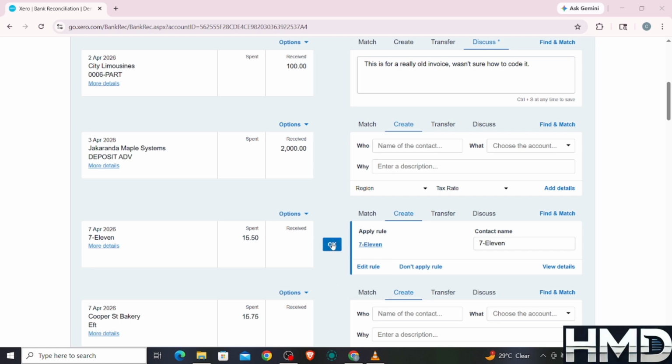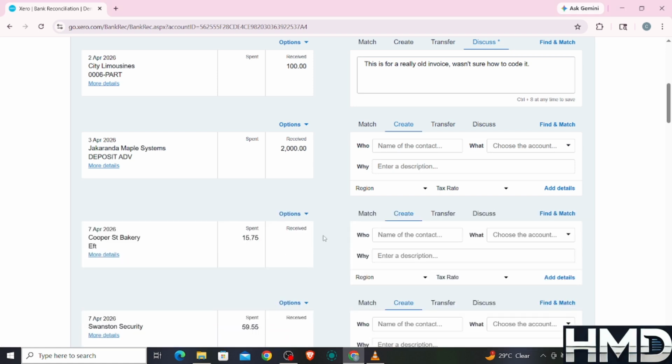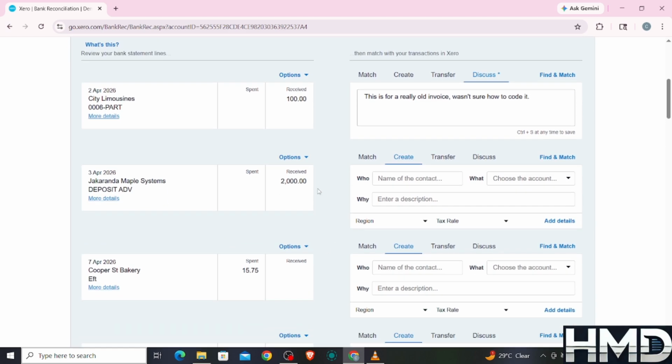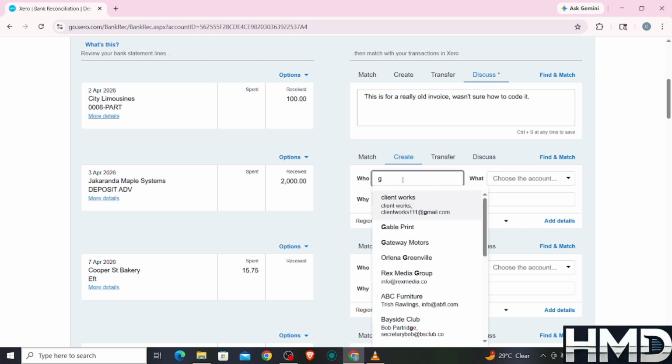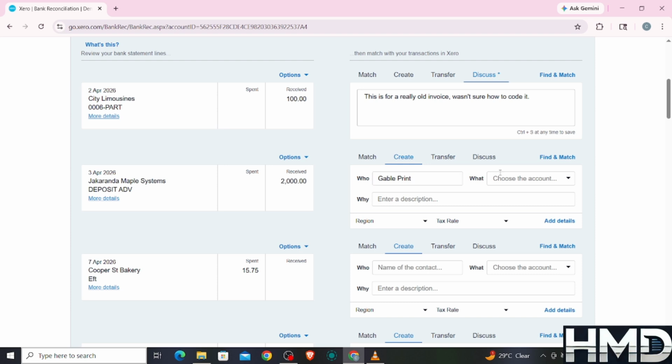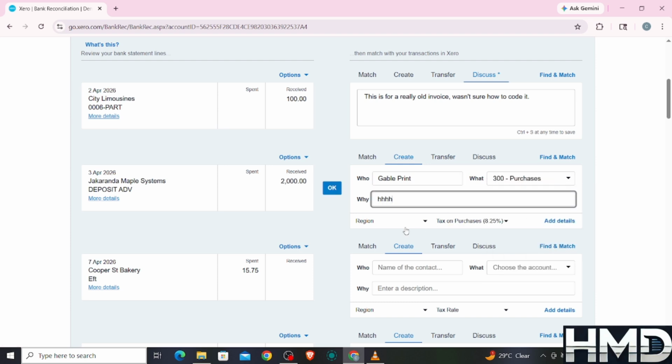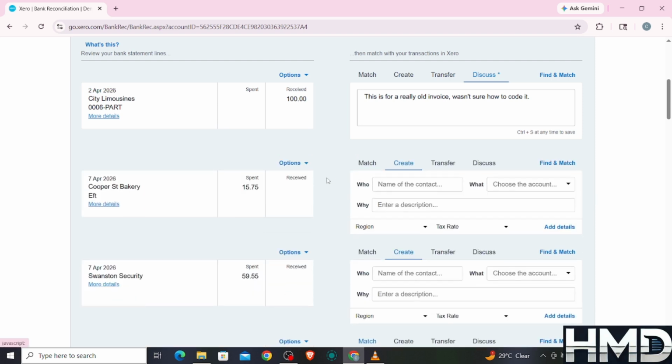If Xero finds a matching record, it will suggest a match automatically. Simply click OK to confirm the match. This is the fastest way to reconcile transactions. If there is no automatic match, you can manually create one. Click on Create, enter details such as payee, amount, and account category, then confirm the transaction. This ensures every bank entry is recorded correctly.